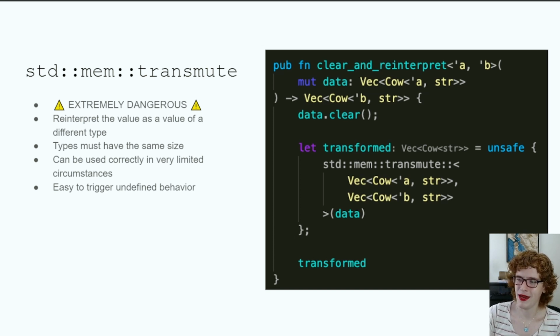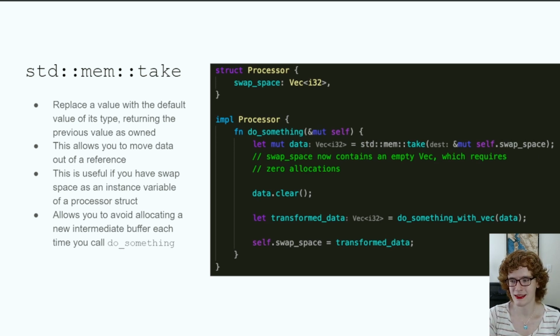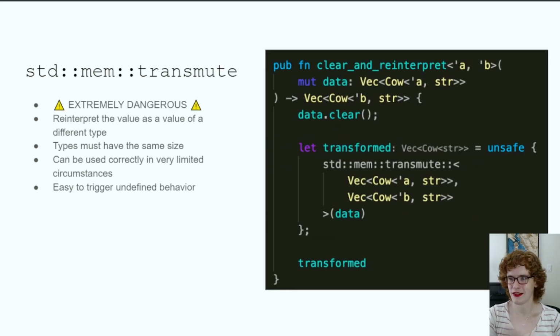The utility of this function may not be immediately apparent to you, but it was necessary for me in my circumstances to avoid an allocation. I needed to be able to swap a Vec of Cows of borrowed strings for a Vec of Cows of static strings. It was similar to this example. I had a swap space of Vecs sitting around, and I didn't want to put a lifetime annotation on the processor that I was using, so I wanted that swap space to be a Vec of Cow of static strings. But when I was actually using that swap space in practice, it needed to be able to hold borrowed strings. So this function allowed me to switch between those two things at will.